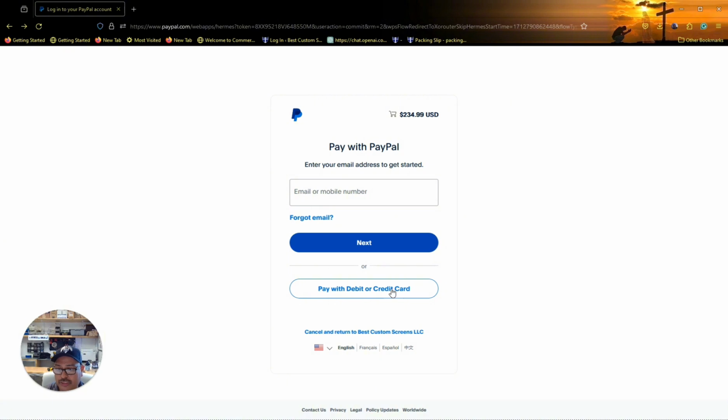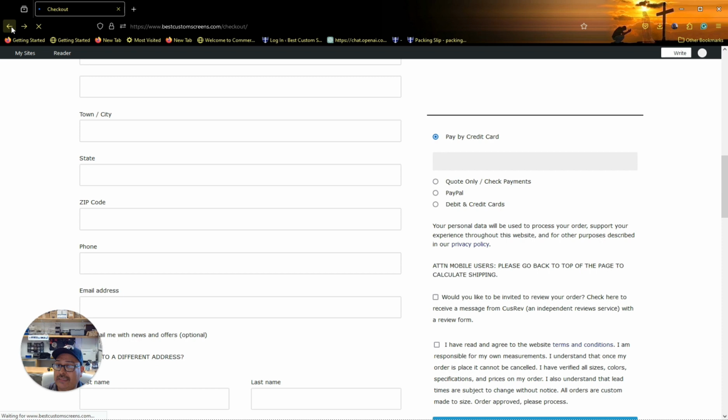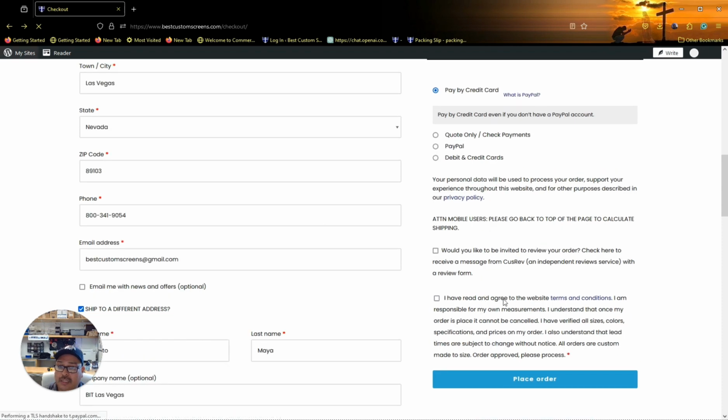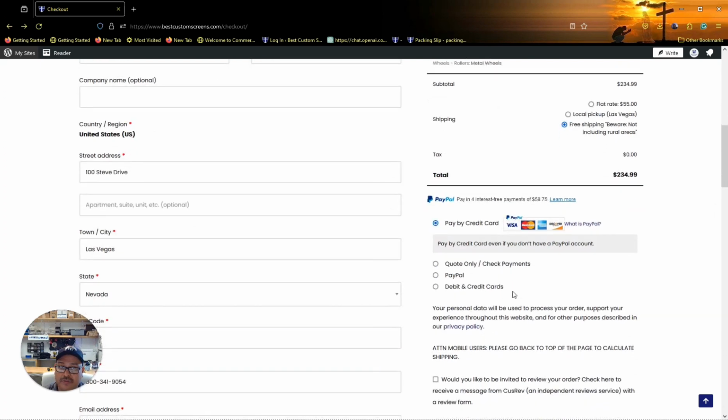Now, if you wanted to just pay with a debit card and still have it on the PayPal platform, it's still going to ask you for an email, just so you will get a confirmation, and then you will continue to payment. And all you do is put in your credit card. I don't want to go any further. You guys know how to enter credit cards, I hope. It should be pretty easy. And then if you go back here, it took me back, and I'm still here in the same place.